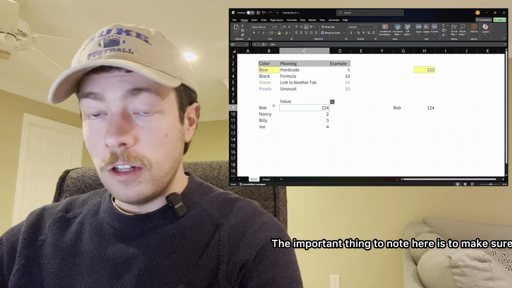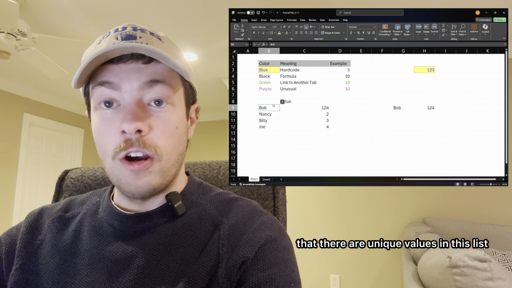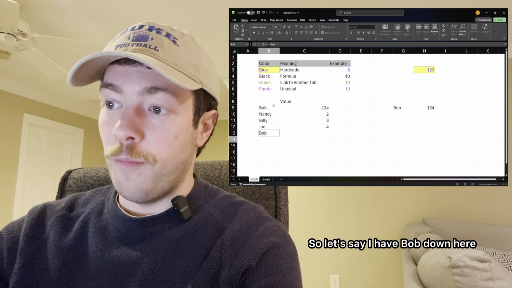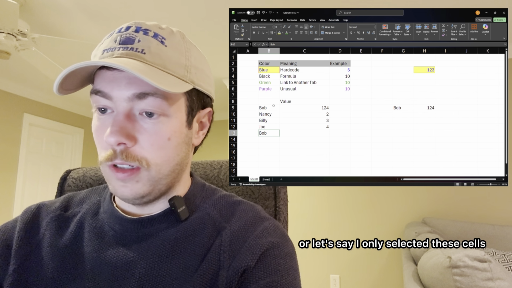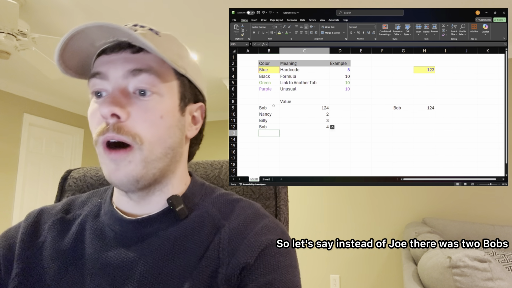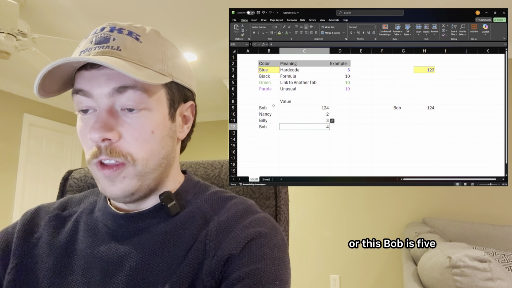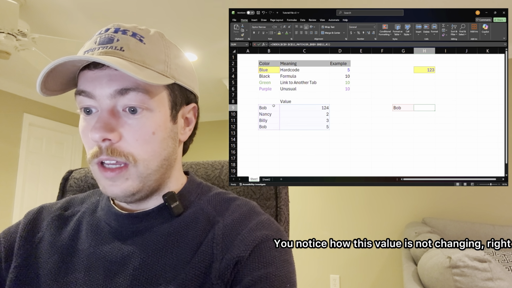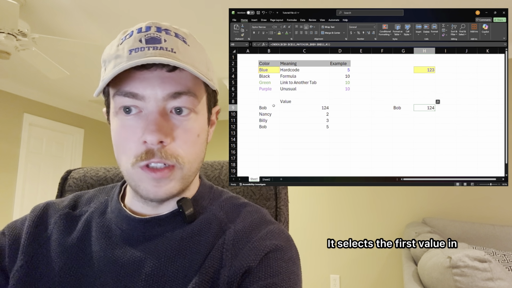But the important thing to note here is to make sure that there are unique values in this list. So let's say I have Bob down here, or let's say, well, I only selected these cells. So let's say instead of Joe, there were 2 Bobs, and this Bob is 4, or this Bob is 5. You notice how this value is not changing, right? It selects the first value in what you're doing.